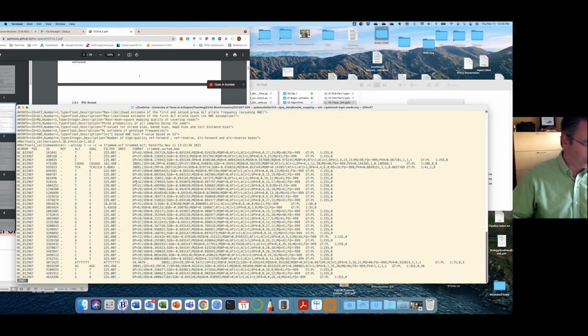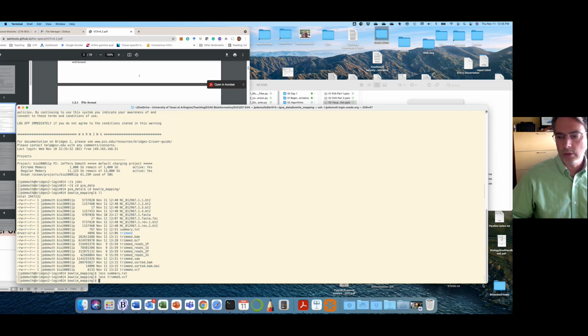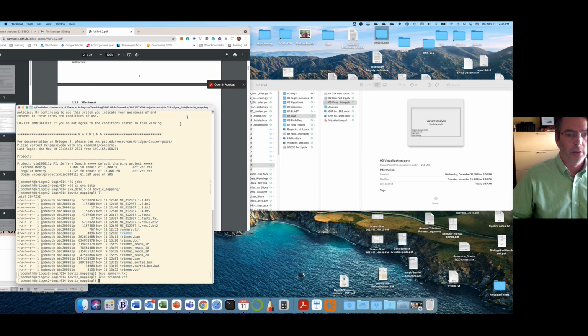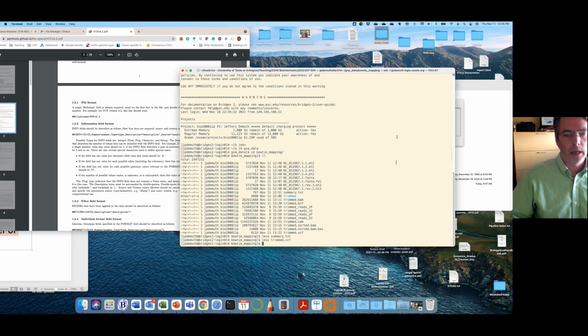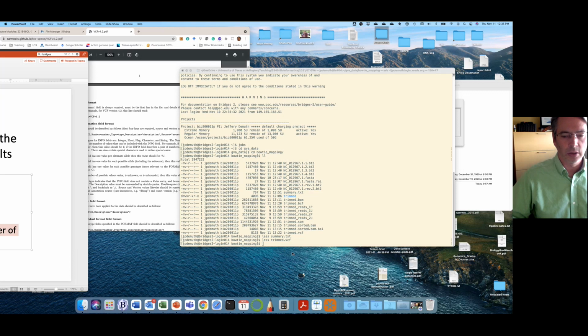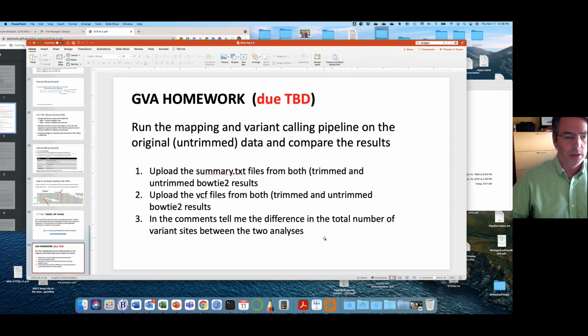You should also be looking at, the whole point of making you go through this exercise is seeing what happened when we cleaned up the data. How did that affect our mapping percentage and everything? The only analysis I'm asking you to do is how many rows are in the trimmed versus the raw VCF. Hopefully that's clear. And I'll look forward to seeing you in class.